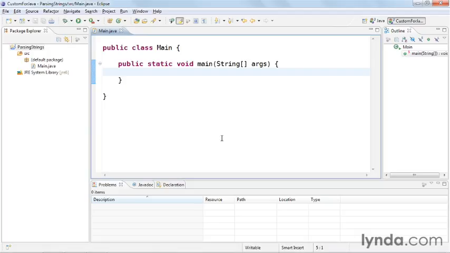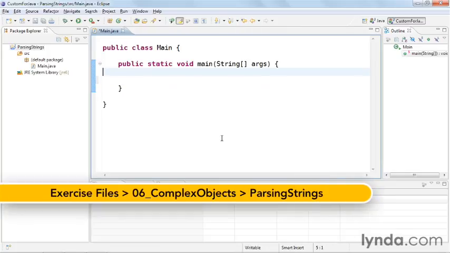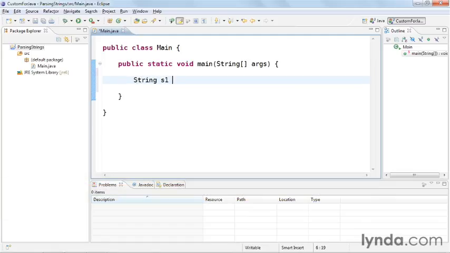The string class has many methods that you can use to manipulate and parse its values. I'll show you some of these methods in this project, parsing strings. I'm starting in an empty main method, and I'll declare a variable named s1 with a value of "Welcome to California."